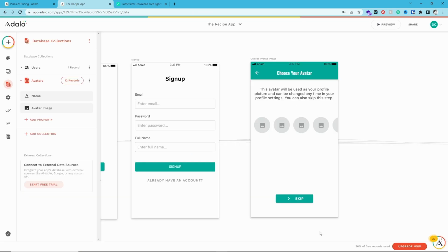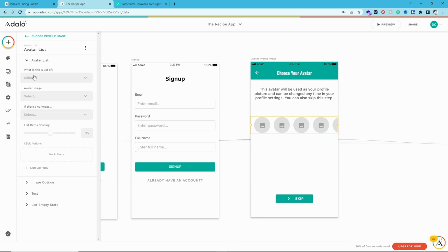So we went ahead and made the database. We created a document named avatars. I went ahead and added 12 records. You guys saw name and avatar image. Now what we can do is come back over here to our choose your profile image, and we can click on this avatar list.